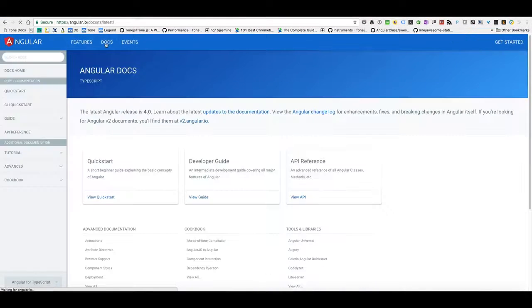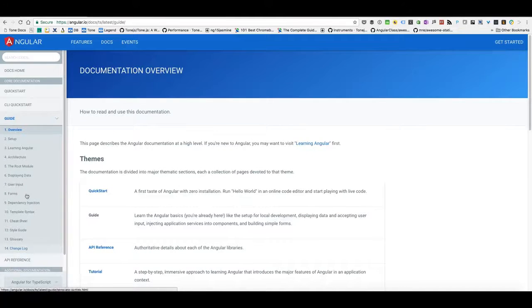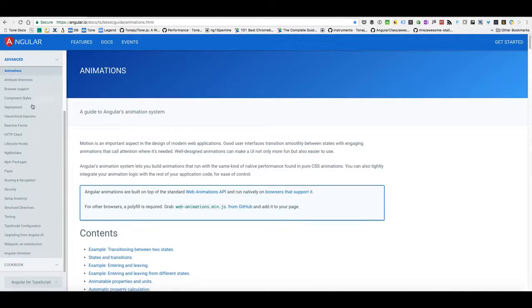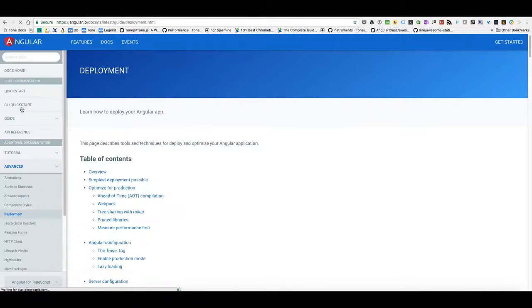And we go to docs. We go to guide. Actually, it may be in the advanced or cookbook areas. Let me find it here. It should be deployment. Yes. So there's a deployment section, and in the deployment section, it talks about all the stuff that I'm showing you here. So ahead of time compilation and then Webpack.